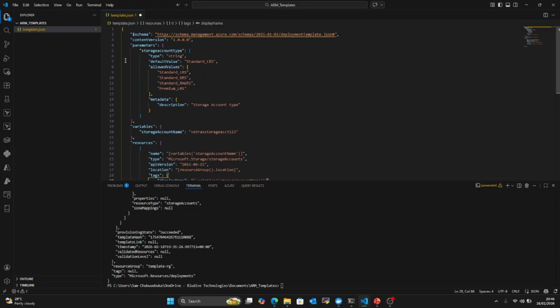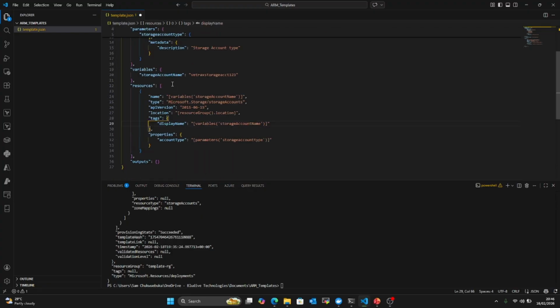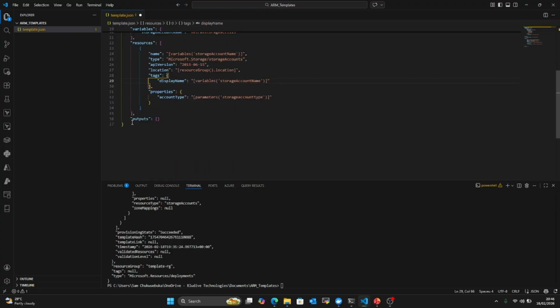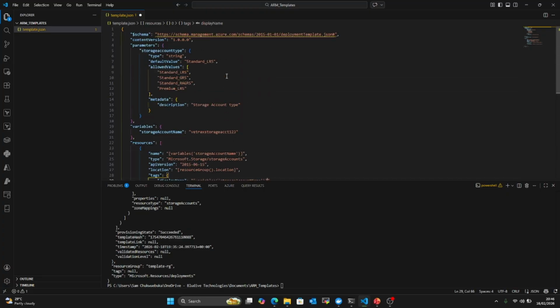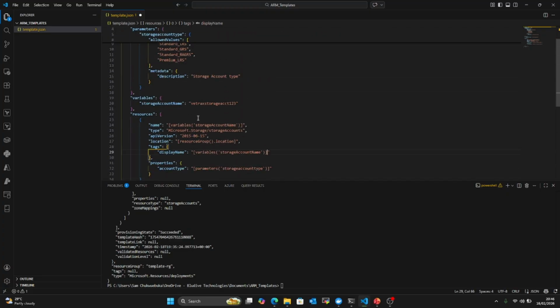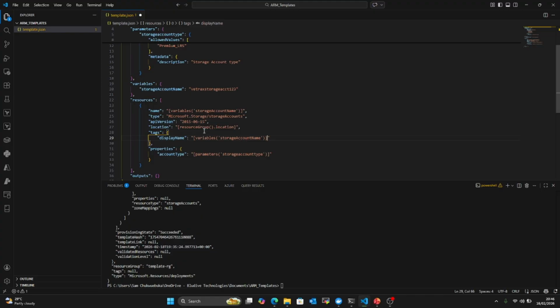So look at where we started from. We started from basically about 6 to 7 lines, and now we have written about 36 to 37 lines of the template. So that is how you write things. We've created parameters. I've showed you how to create parameters.